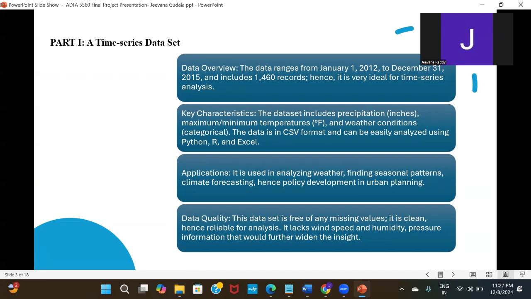And it has applications such as analyzing the weather and finding seasonal patterns, climate forecasting, and hence policy development in urban planning.